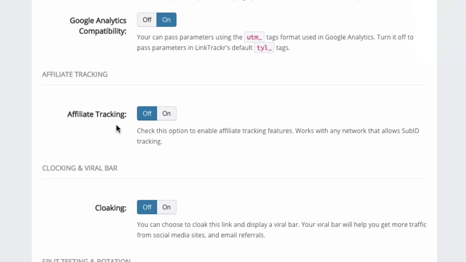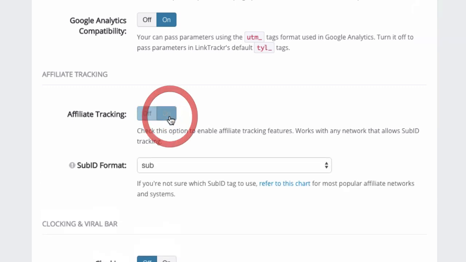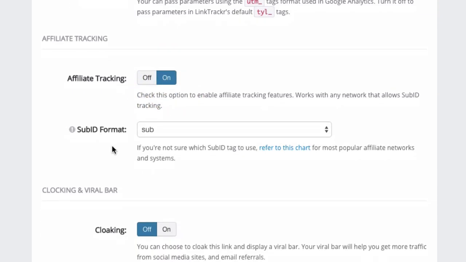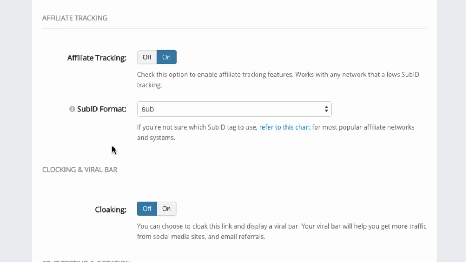And even if they do allow you to get your conversion data, it's not so easy to integrate with third-party scripts like LinkTrackr. But with this new update, it's much easier. In fact, it's just at the click of a button. All you need to do is turn it on. And our affiliate tracking works with sub-IDs.